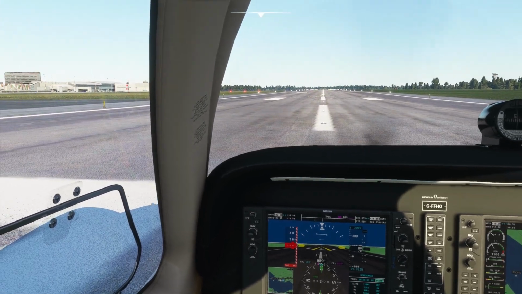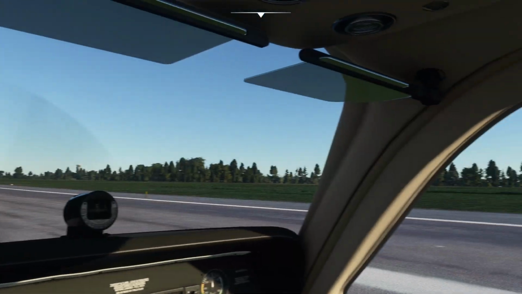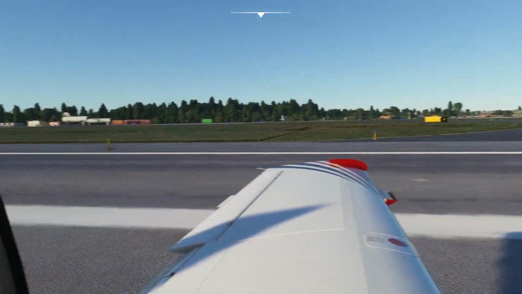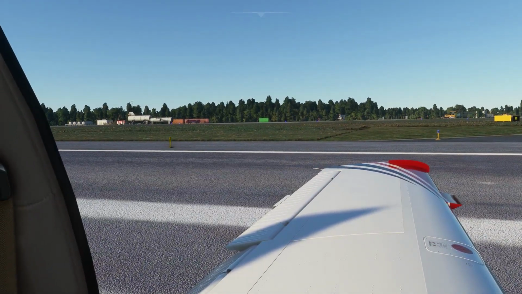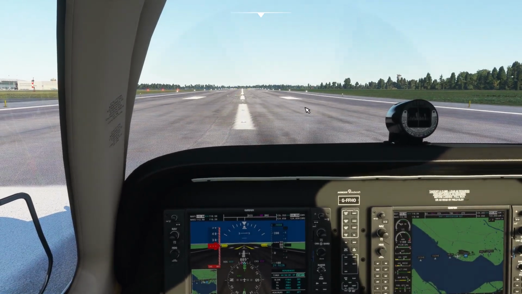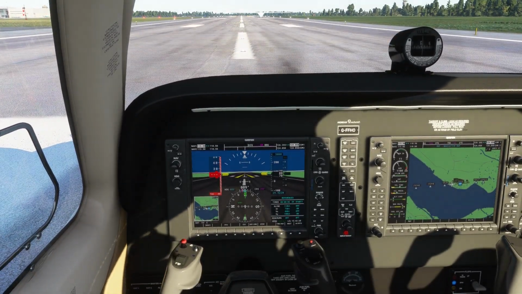So we're here on the ground at Liverpool John Lennon on a rather lovely sunny day. FS2020 has just had an update for all the UK scenery, so I'm hoping to see some rather nice scenery as I'm flying around here. So we're just going to take off, and I'm going to demonstrate what's going on.